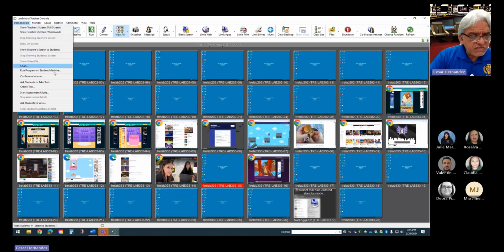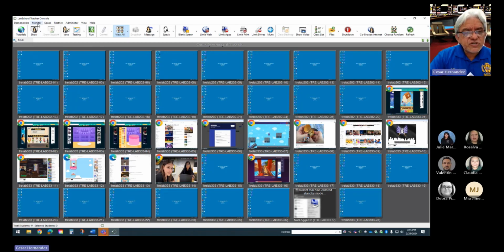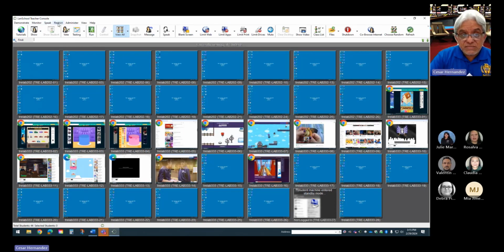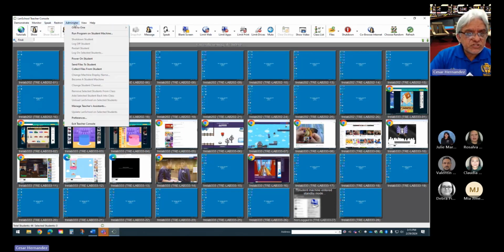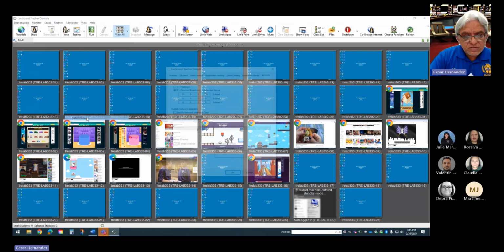And you have a variety of options here as well. Monitor is basically all these buttons that we've gone through. That's a monitor. Speak, the same thing. Restrict, the same thing. And so administer is the one where you can go to preferences.